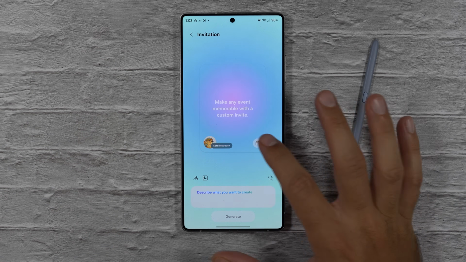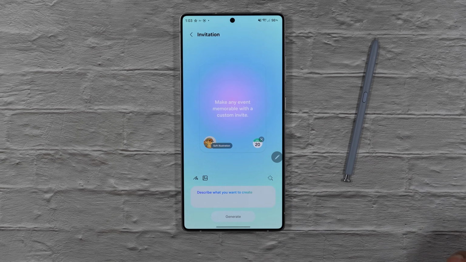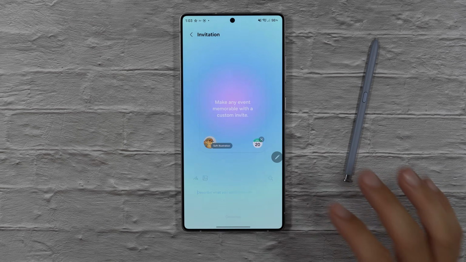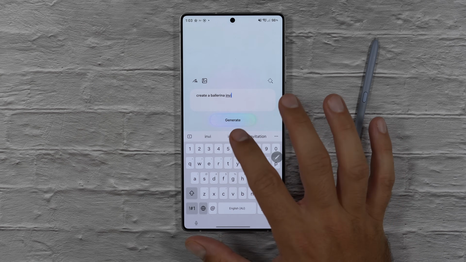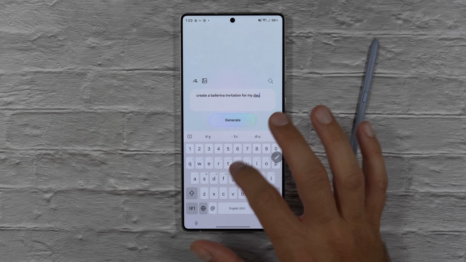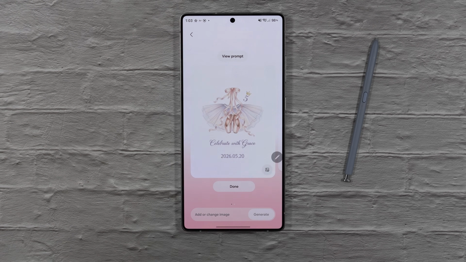Great thing with the invitation one is you can actually add in a date. So if I put in May 20th, just a random date, and I want to create a ballerina invitation for my daughter's 5th birthday. Hit generate. That's now going to take the prompt, take the date, and create an invitation based off of that prompt, which I really like that whole concept.